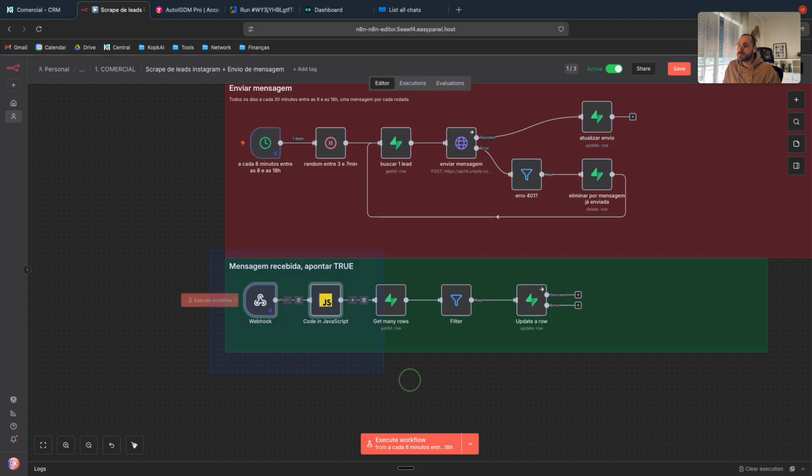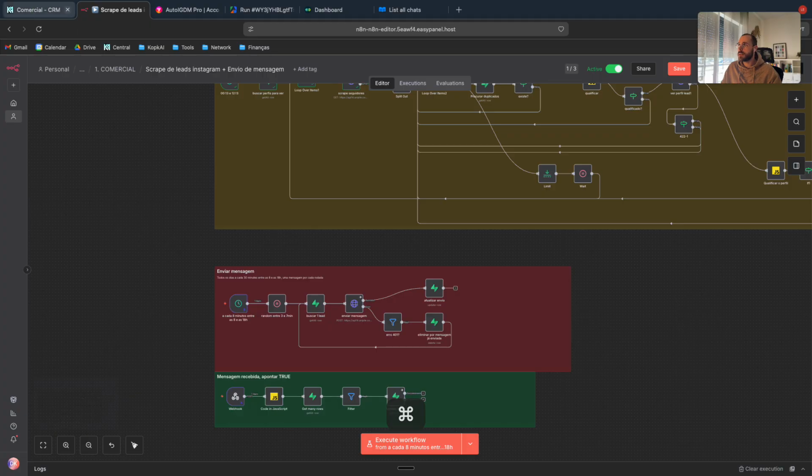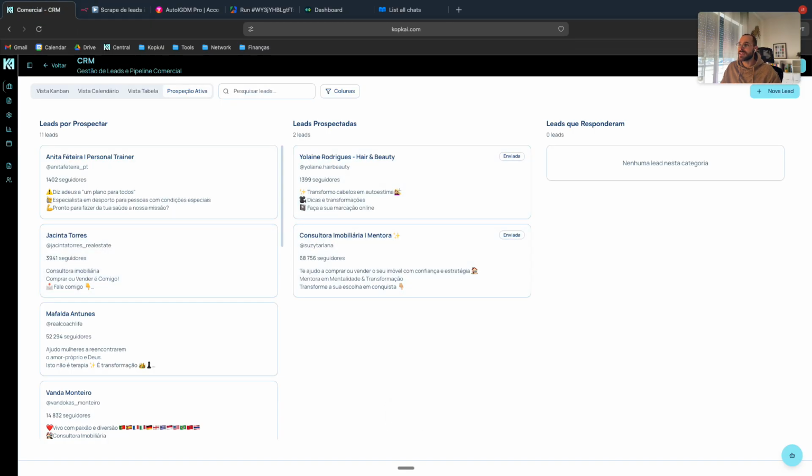After that, the only thing I need is a webhook where every time I get a message, it will get that lead and see if it exists. If it exists, we'll update it to response true. With that, just by looking at this board, I can see everything: the leads I have to send a message to, the leads already sent, and the leads that have responded to me. I can track everything here. I can see my rates. I can see everything that I need to make decisions, adjust the message, adjust everything.